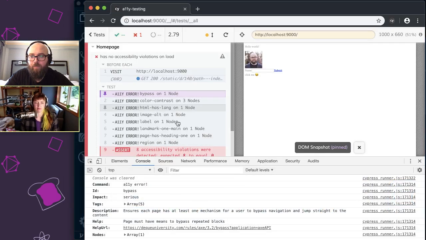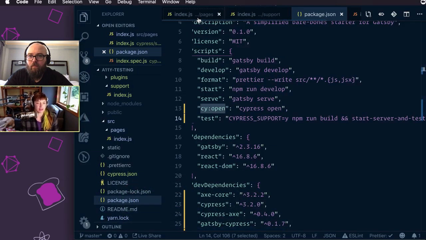So in doing that, we get this, which is going to show us, I don't know what this means, bypass on one node. Ensure each page has at least one mechanism for a user to bypass navigation and jump straight to the content. Oh, okay, so we don't have a skip link. You know, it's funny, I've been working on the Gatsby team since end of January, and there's new rules in here that I didn't work on. I think that term, bypass, is maybe not as approachable as it could be, because skip links are what they're talking about. So yeah, we could add a skip link.